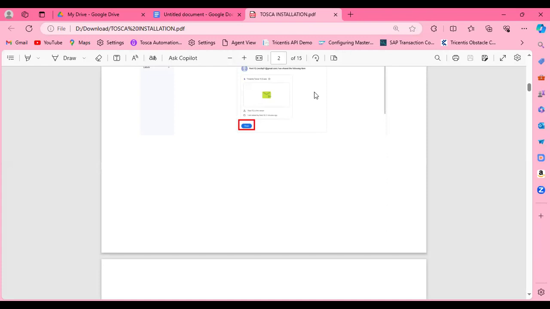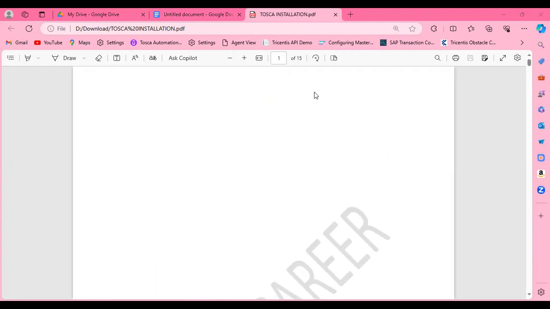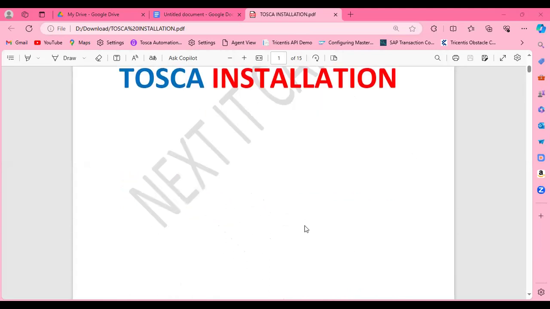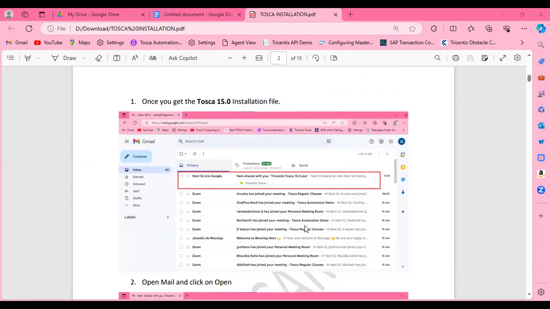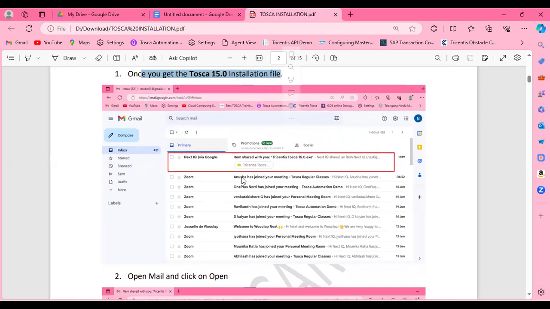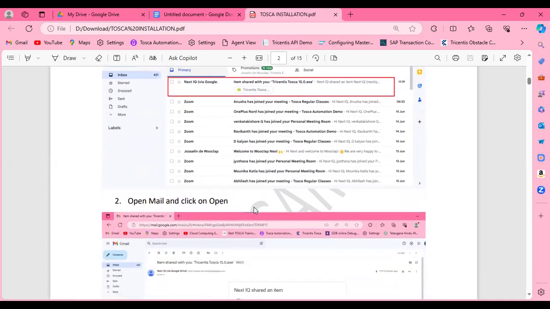Yes, team. At the time of preparing this document, I prepared it for Tosca 15th version, but we can use the same approach for Tosca 16th as well. This is the step-by-step guide, team. So no need to worry about the installation part. Directly we'll give you the Tricentis Tosca installation, and we'll share that .exe file to your email IDs. The email IDs you are giving to the management, they directly connect with you and share these links, and you do the download activity.